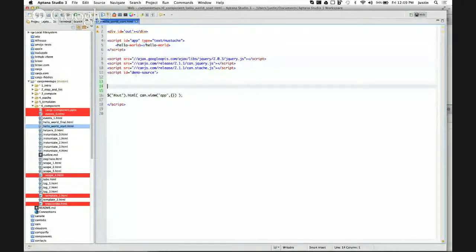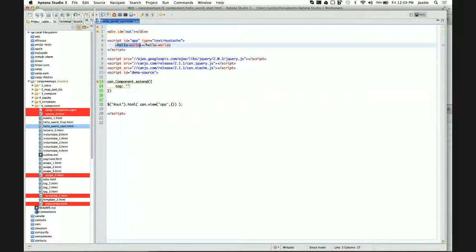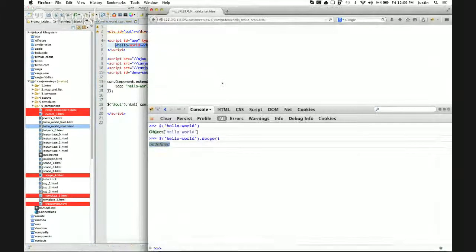But we can change that by doing can.Component.extend, giving it a tag that matches the element tag name we want to add functionality to. So here I'm going to do tag hello world, and just by doing that, this is defining the component. It will automatically be initialized any time a hello world is found in a template. So I'll refresh, I'll do hello world scope, and now it finally has a scope.